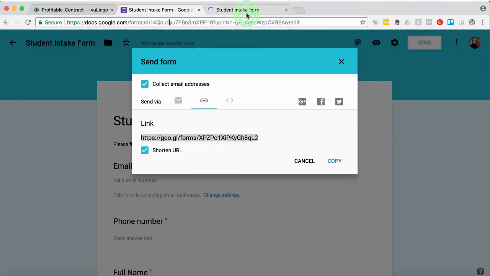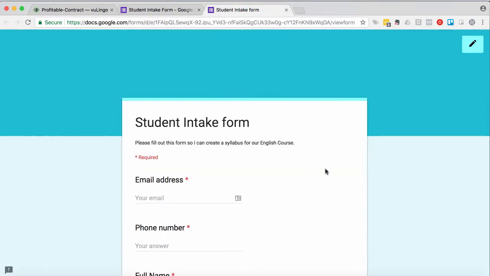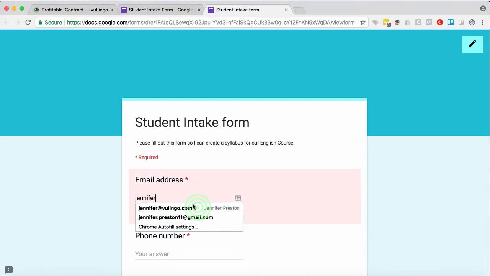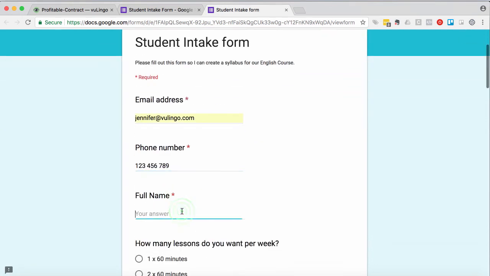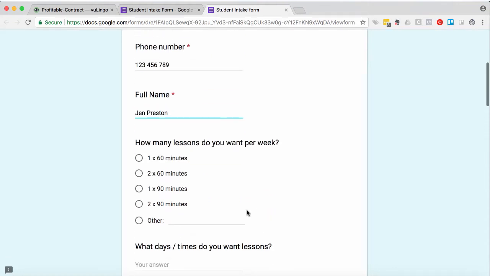So I'll just paste that email into a new browser. And it comes up a little different from this for the student. It doesn't give all of the options up top. So let's say Jennifer at Duolingo. I'm going to put in my phone number, and Jen Preston. I want to have 2 60-minute lessons a week.